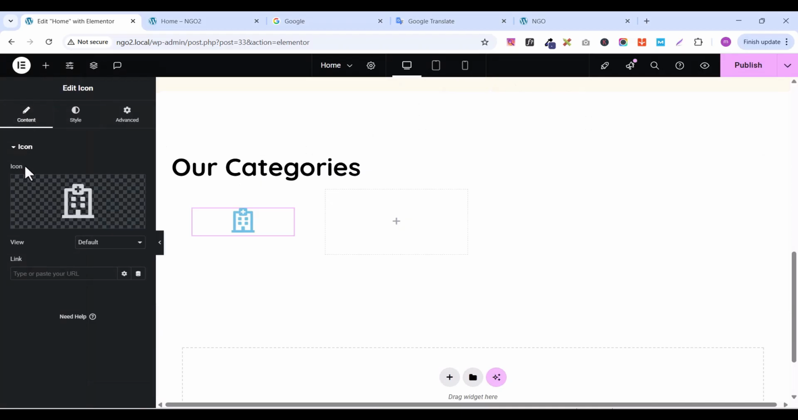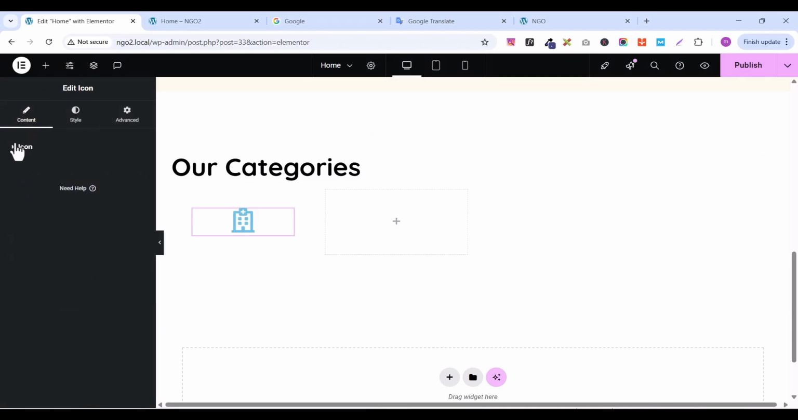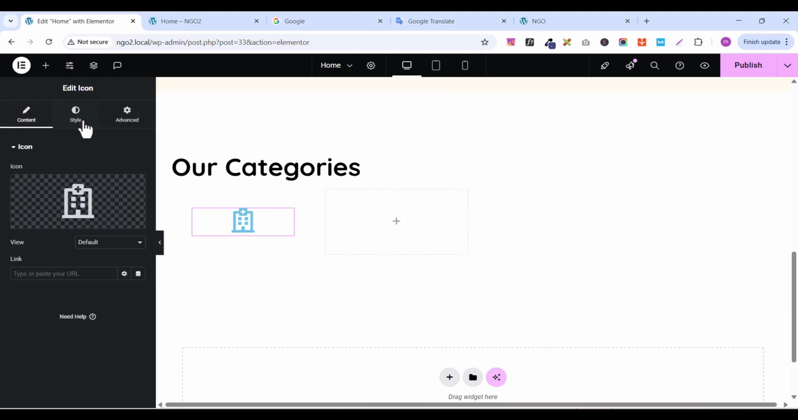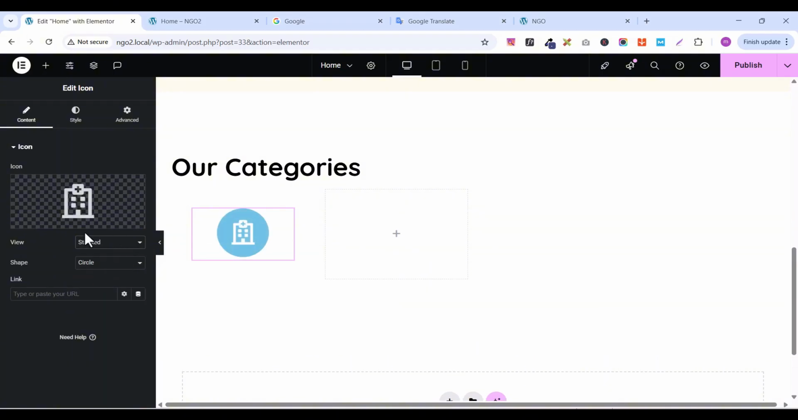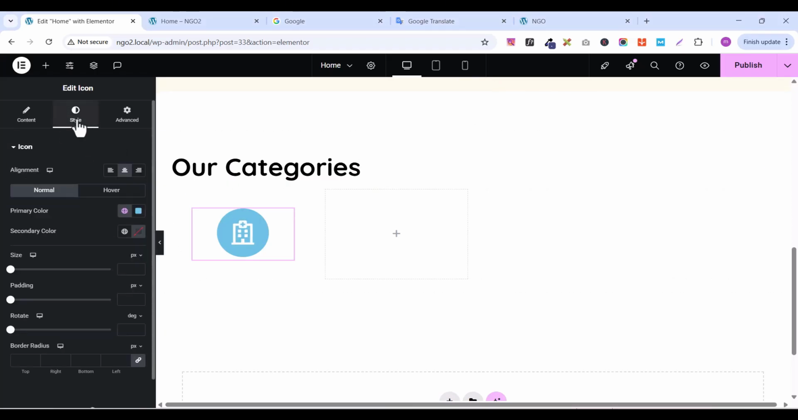Okay, so from here let's go back to style. Okay, on the icon, before going back to style, on the view, click on view, and let's change it to stack. And on the stack, the shape is going to be on circle as it is. So let's go to the style by clicking on style, and on style here we can change the color of the icon and do everything here.